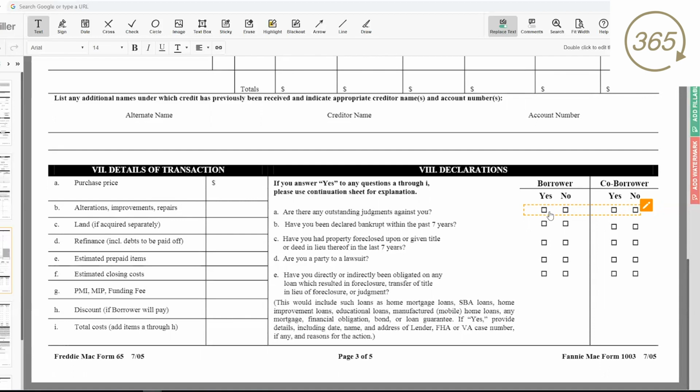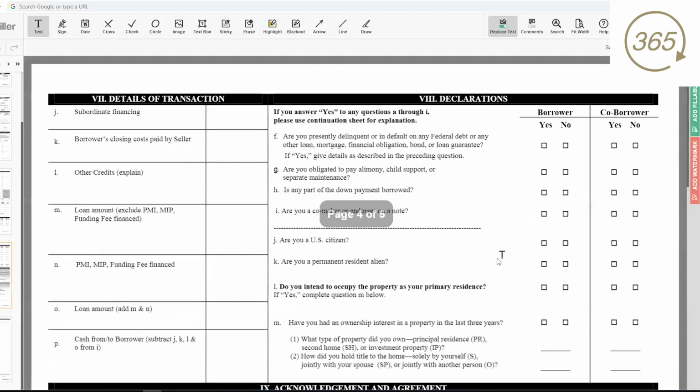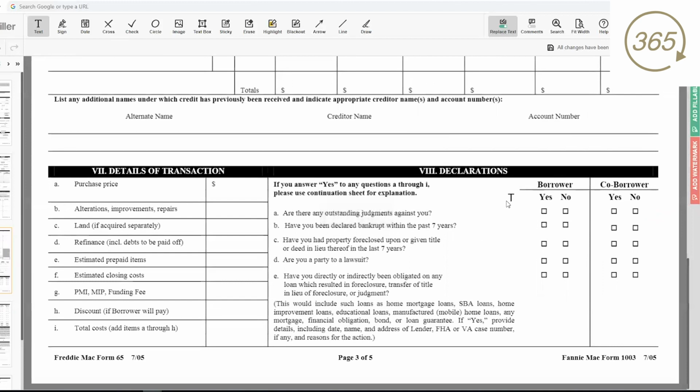The rule is, if you can catch something before, it's an explanation. If you don't, it's an excuse. Don't put your borrowers in the position where you're making excuses for them because you didn't catch something up front. So explain up front, and you'll be better off for that. So any judgments against you, declaring bankruptcy, any foreclosures, any lawsuits, and you'll answer yes or no. So that's page 3. That is the sum of it all.